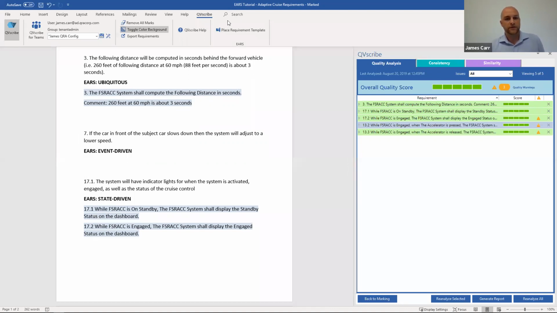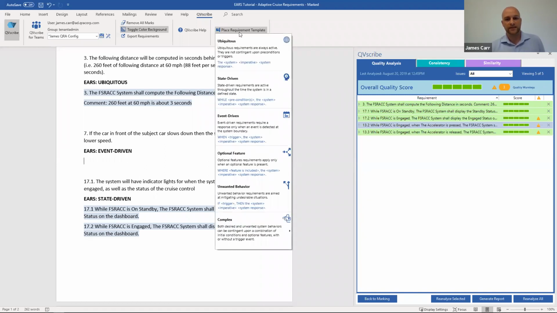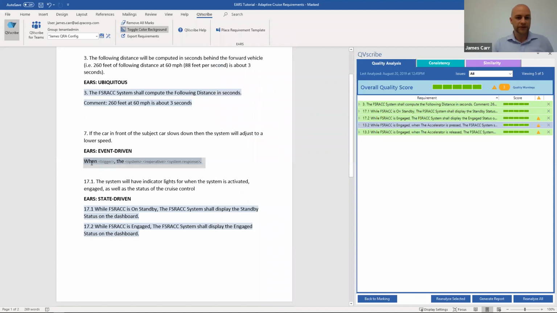So up here in the QV Scribe ribbon within Word, I have the place requirement template. I click that link, and you'll see right here those 6 templates, along with the description of when they're to be used and what that will look like when you click it in. So we're looking for the event-driven requirement, so I click that. And you'll see now the requirement is already filled out and it's already been added to QV Scribe over on the right-hand side. So, when, and we look for what the trigger is in this situation.